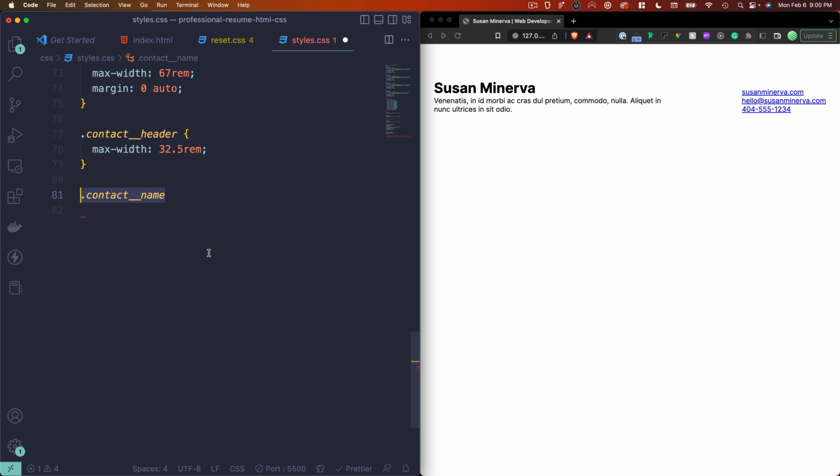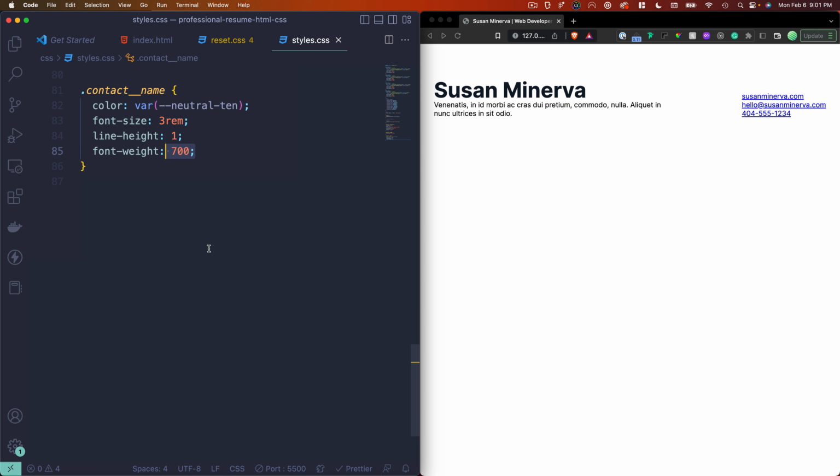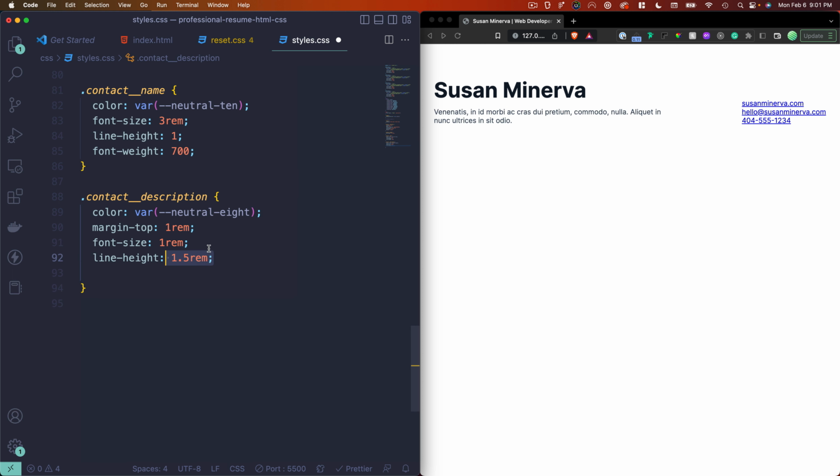Next, let's style the contact name. The first thing we'll do is set color, using the var function, passing in the variable of neutral 10. We'll set font-size to 3 rem, line-height to 1, and font-weight to 700. Now let's style the contact description. Again, we'll set the color to neutral 8, set a margin-top to 1 rem, we'll set a font-size to 1 rem and line-height to 1.5 rem. Last, we'll set the font-weight to 400.